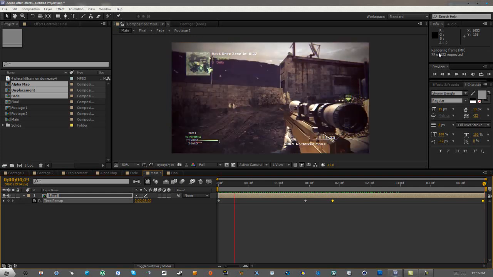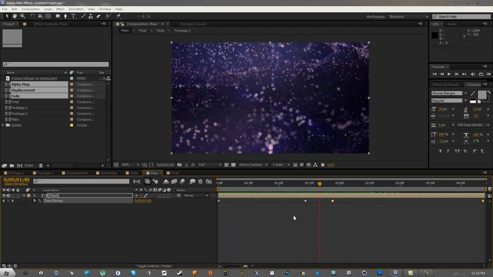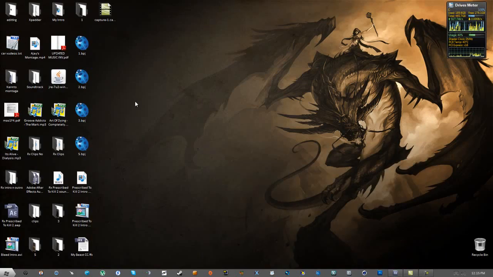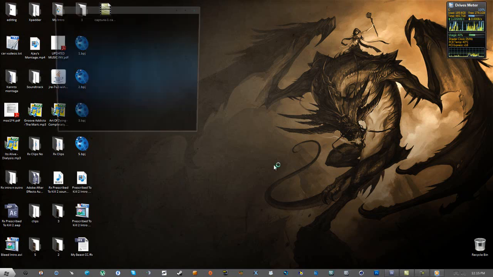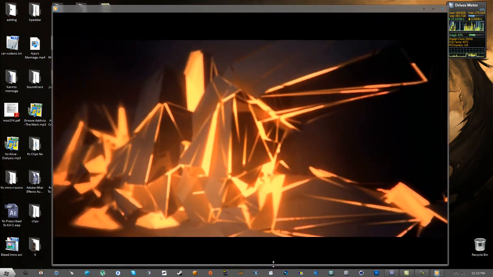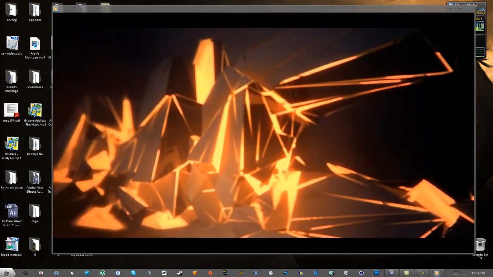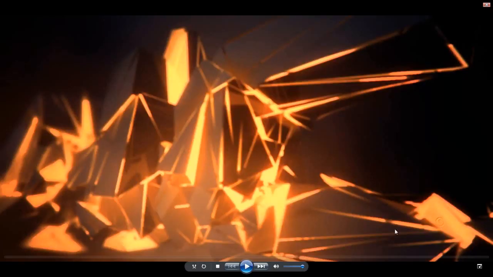And let me just play this. Alright, that is beautiful right here. So basically, guys, that's the particle transition. So now I am going to show you the snippet of my edit that I'm working on, basically. So let me just make this a little bit bigger. Here we go.